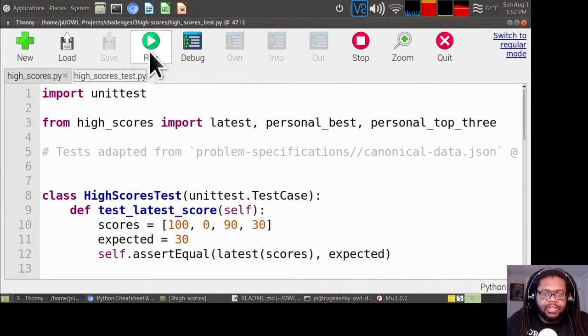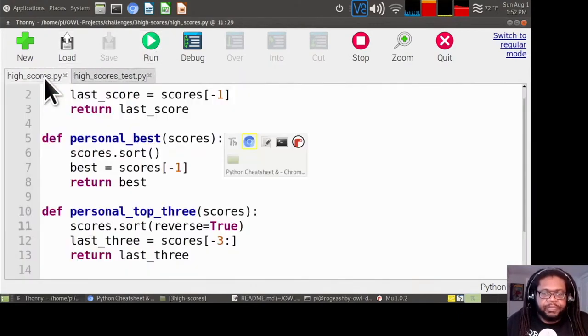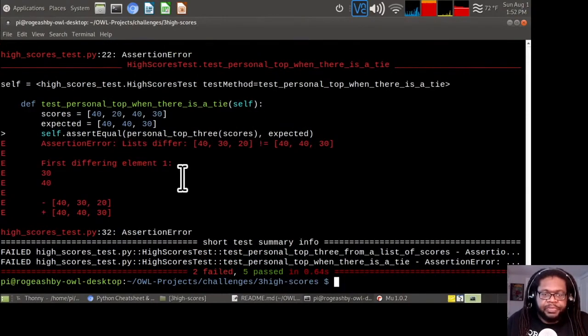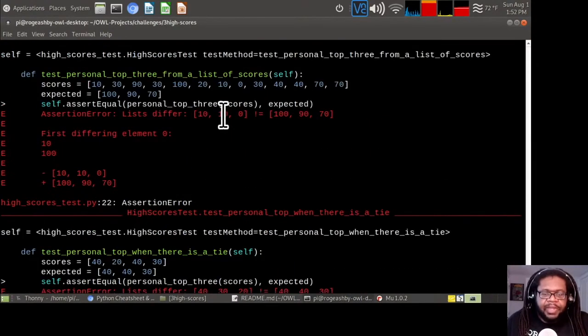So if we try to run the test, and actually I'm going to run the test in the terminal again using PyTest, you can see that 2 failed and 5 passed. So we're closer, right? Only 2 of them failed. But here you can see what the problem is. We were expecting 190 and 70, and what we returned was 10, 10, and 0. Now that's not even close to what it was expecting.